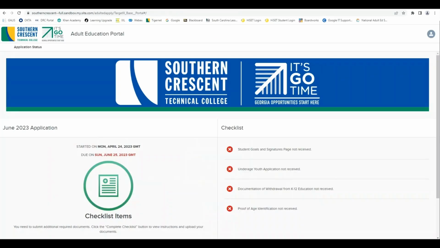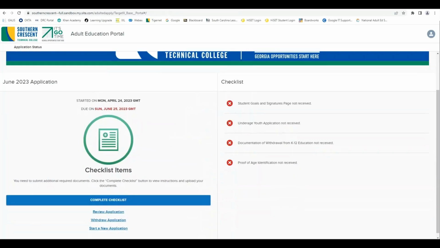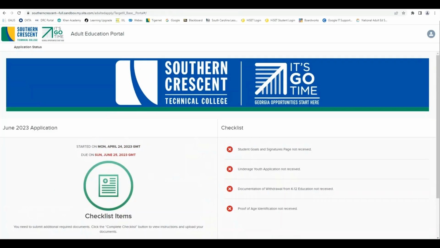If they go back to this screen and actually see the checklist, even though I have uploaded an underage youth application, it's still showing an X right here because we on our side have not actually reviewed that document and said, yes, that document is okay, yes, that document has been approved. So they'll still show that X even if they have uploaded a document until we on our side have actually reviewed it and checked it out for accuracy.